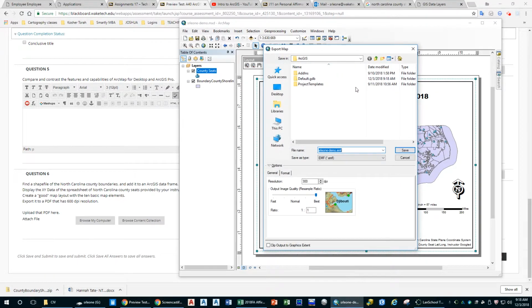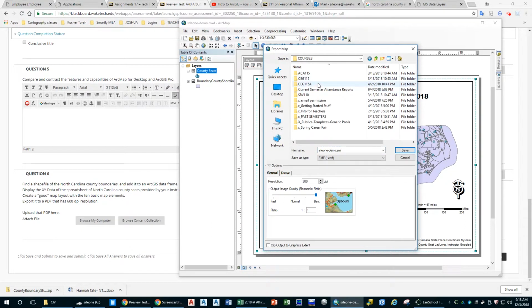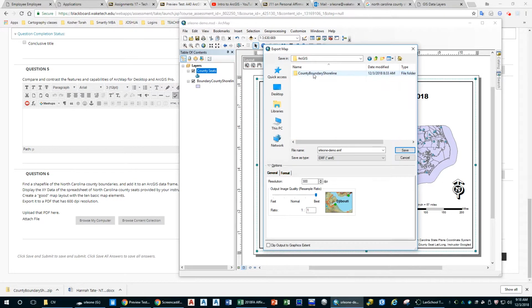and it puts us in this weird default folder. So you want to go find your folder so you don't have to hunt. And it says your same file name and it defaults to EMF. Well, we want PDF. So save as type, PDF. So now we're in the general tab. The resolution is 300. That is the minimum that you can have. We want to select that and put 600. And then go ahead and save.